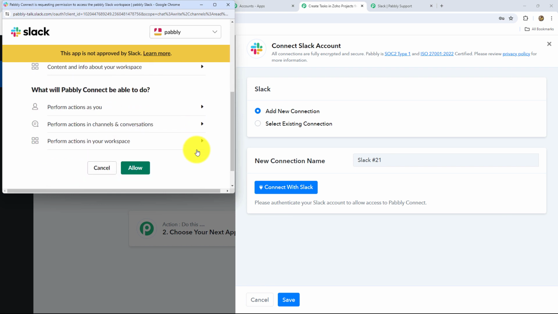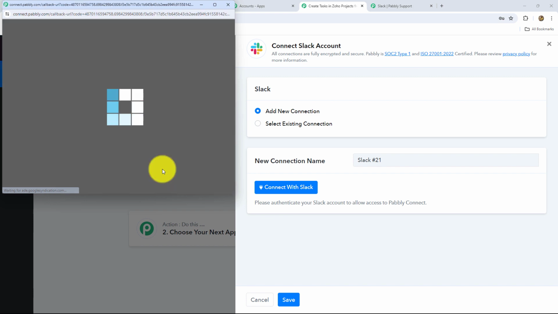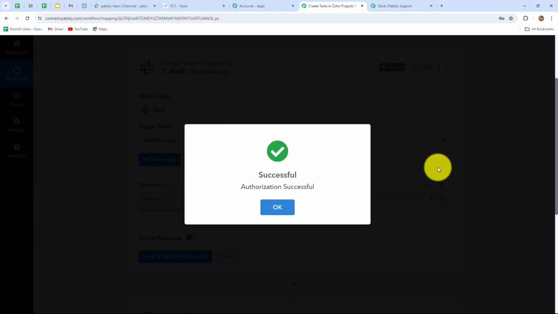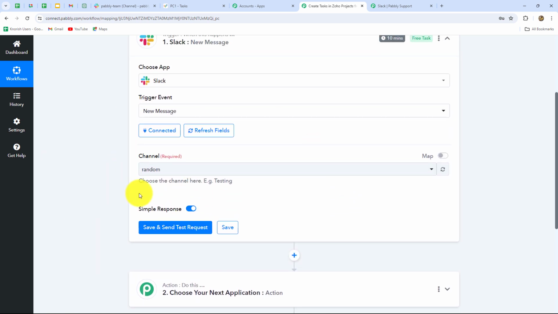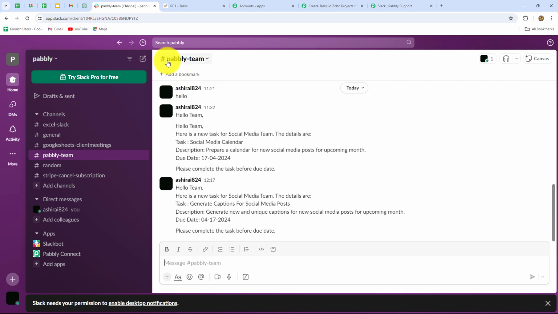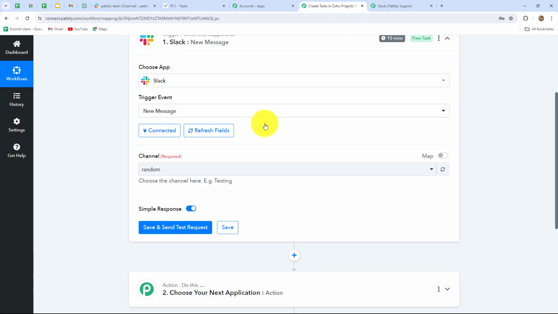Now, Pabbly Connect is asking us for the permission to access our Slack account. So let's click on allow because it is 100% safe. And as we have done that, we can find that our authorization has become successful. So let's move forward. Now here we have to select the channel. So I'm going to take you back to my Slack account, and this is my channel name. The name of my channel is Pabbly Team, and I'm going to select the same over here. Okay, so I've selected my channel.